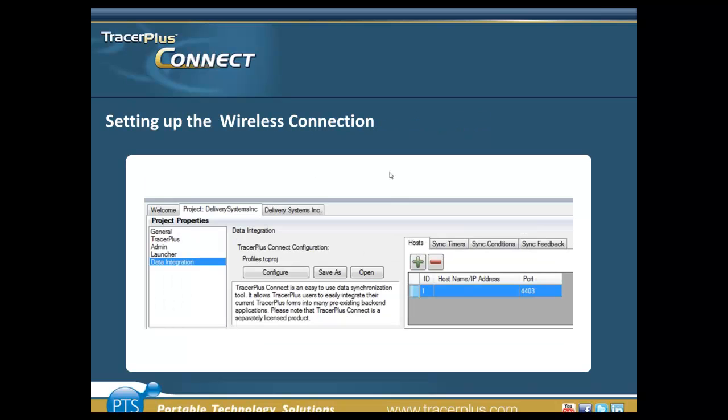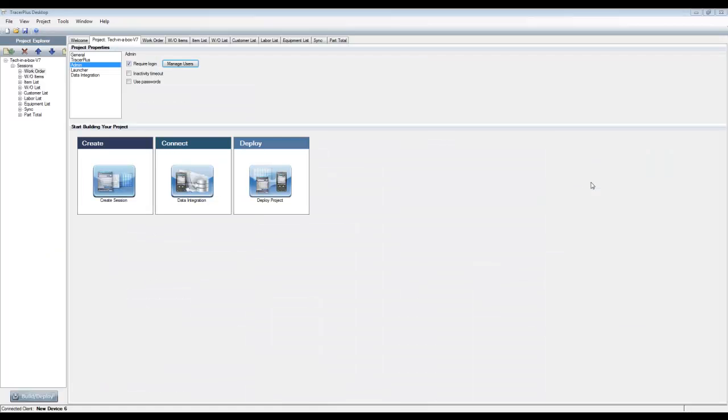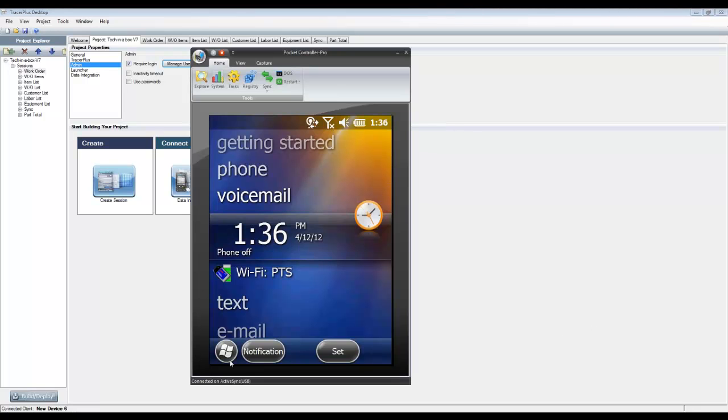And then also I'm going to show you the setting up of the wireless connection and how the device would actually communicate with the Connect software. So what I've done is loaded our Tech-in-the-Box application up to our mobile device. And it's mainly used to create work orders for HVAC type scenarios, or even if you have techs out in the field doing work orders, it could be converted to do that.